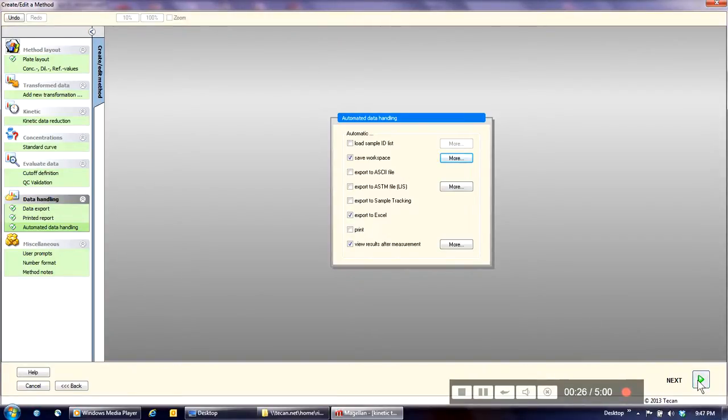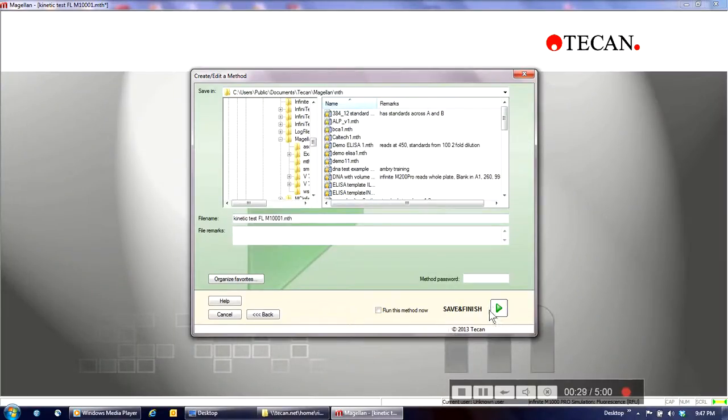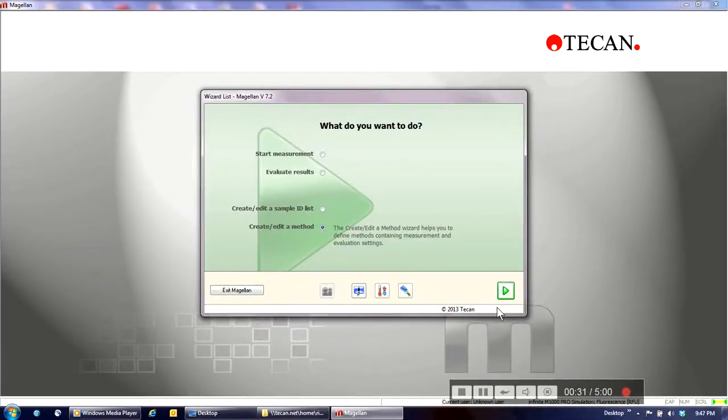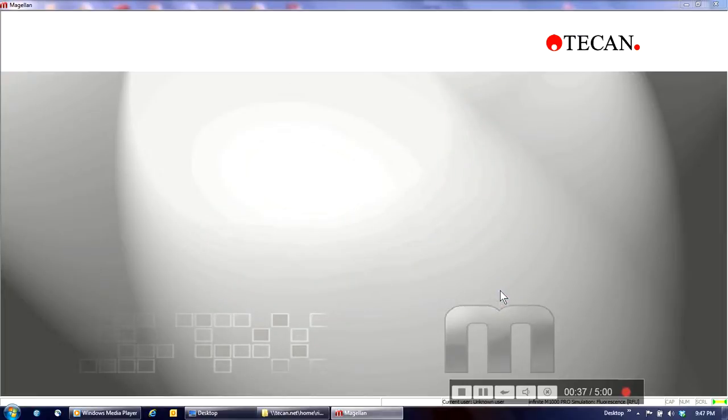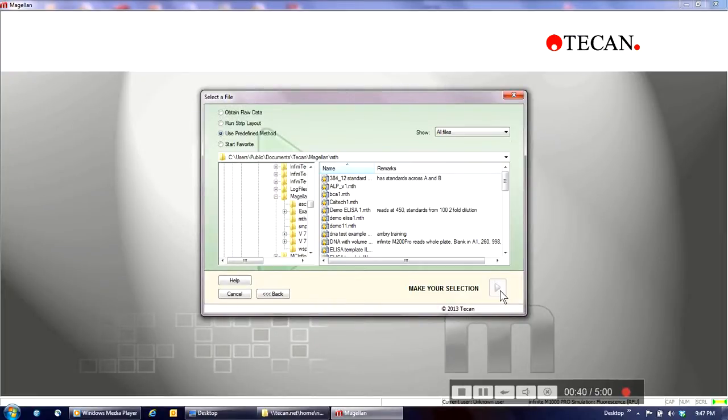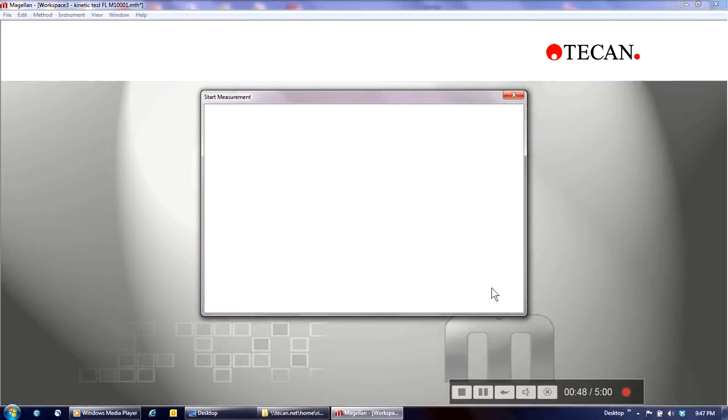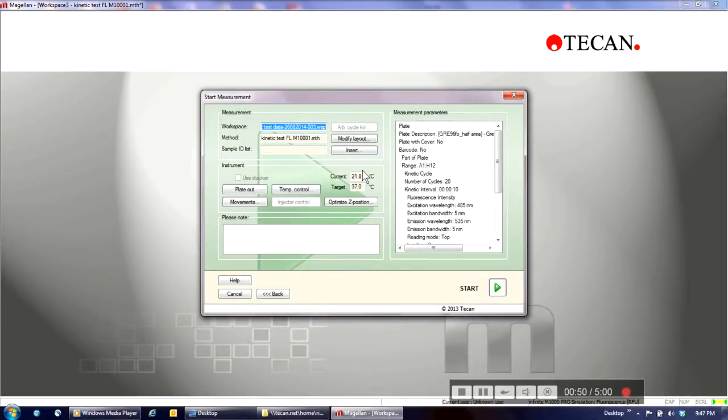We're going to save this method. It already has a name. I'm going to save and finish, and then we can select to start a measurement. Pick that particular method from the list of our methods. And I'm going to run it here in simulation and then show you the data output.